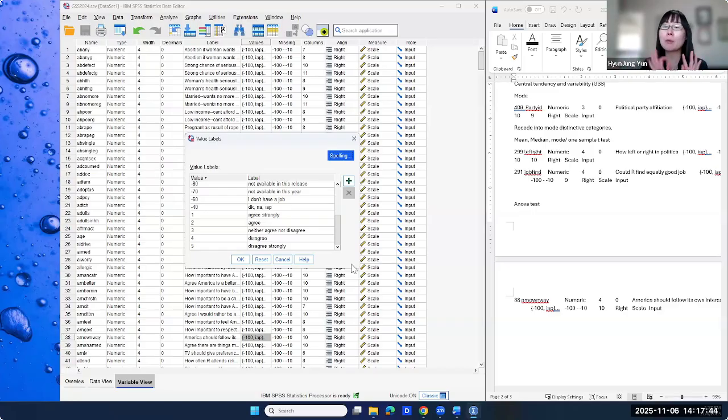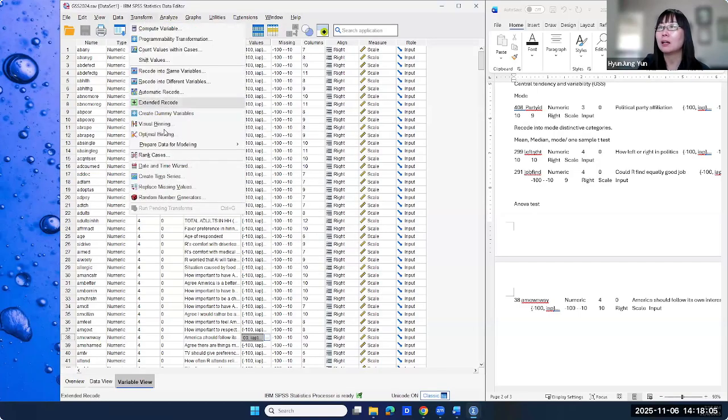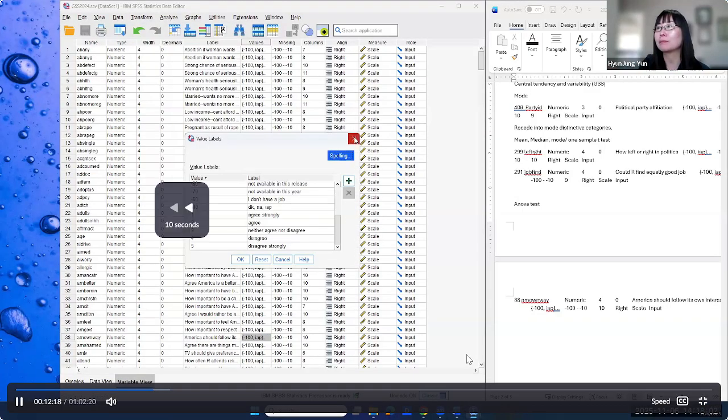But if you really want to use it more intuitively, if your hypothesis is about nationalist view or nationalism, then you may want to do reverse coding. That's where you go under Transform and into Recode into Different Variables, right there. That's where you can recode for data cleaning.